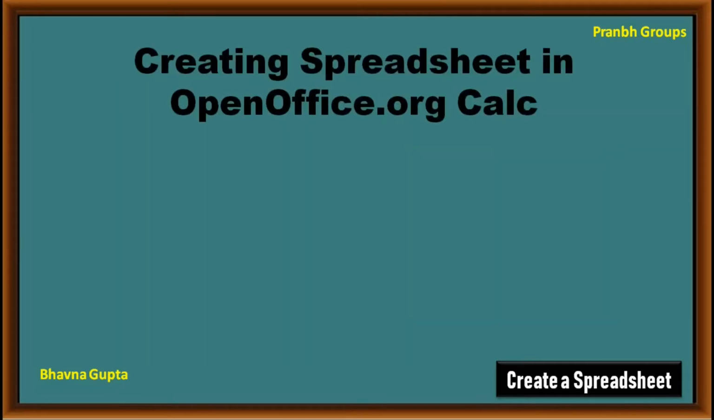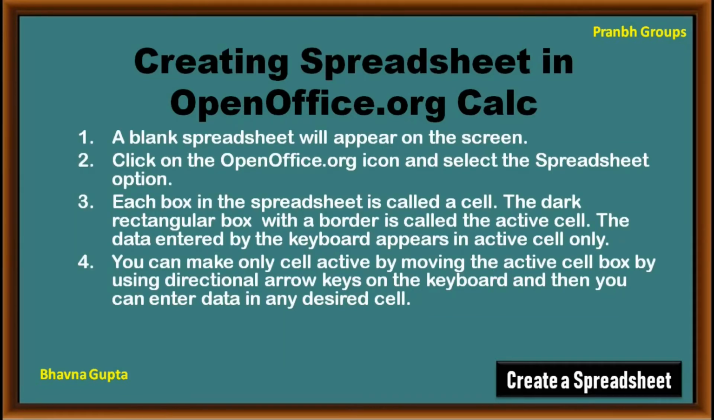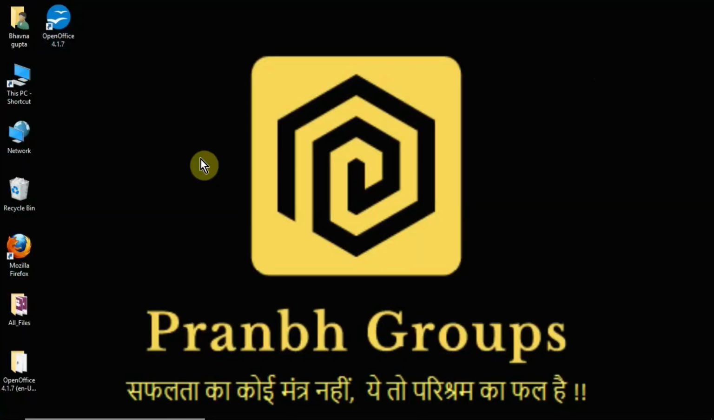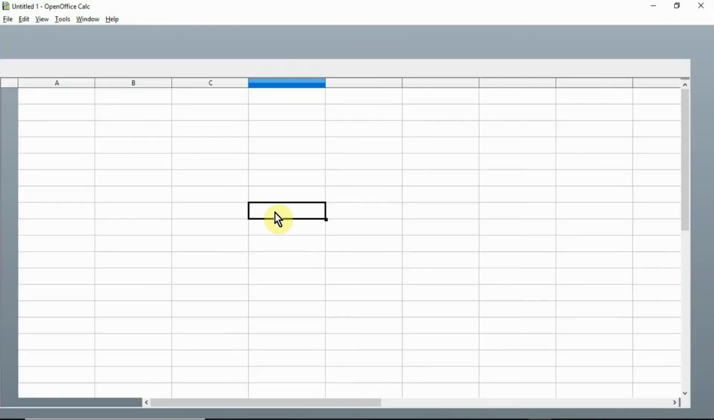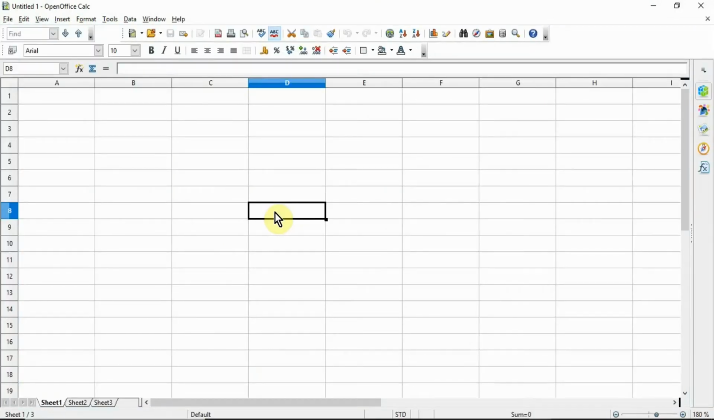Next topic, creating a spreadsheet in OpenOffice.org Calc. Follow these steps. Let's do the practical and see how to create a spreadsheet. It's a very simple concept. Simply double click on the OpenOffice icon, and then click the spreadsheet. A blank spreadsheet will appear on the screen.